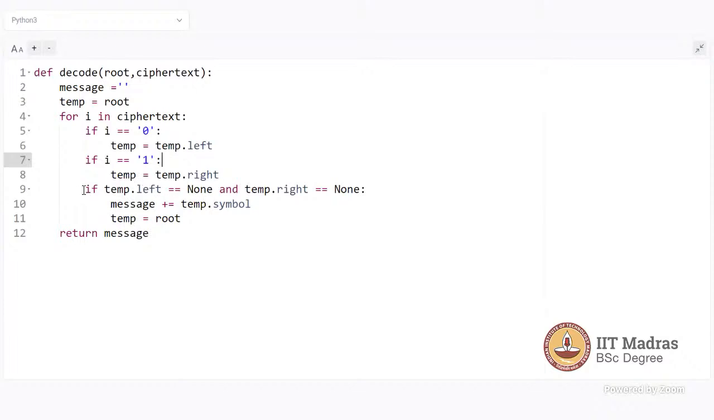After that, we will check whether the node is a leaf node or not. So we will check if temp.left equal to None and temp.right equal to None. That means the node has no children. If this condition is true, then we will collect the symbol from the node: message plus equal to temp.symbol.